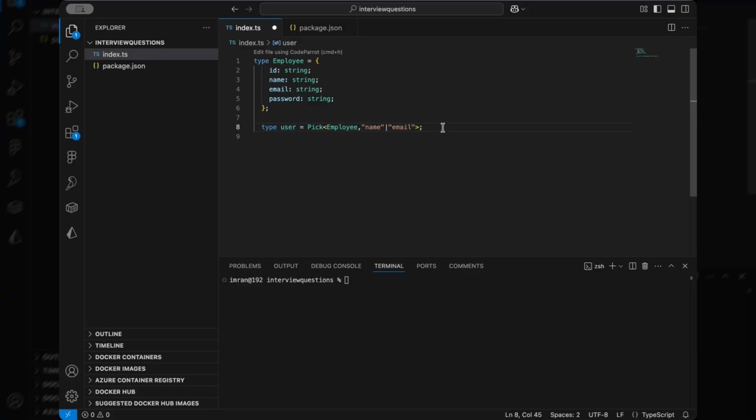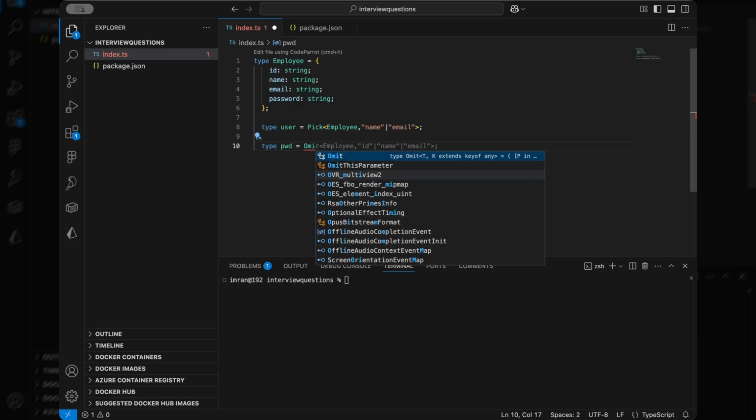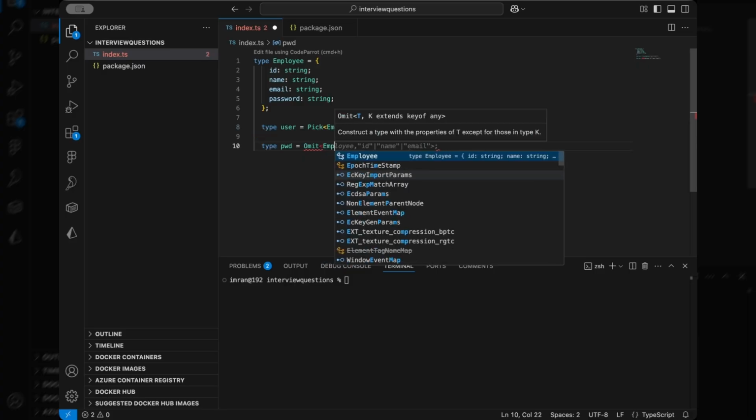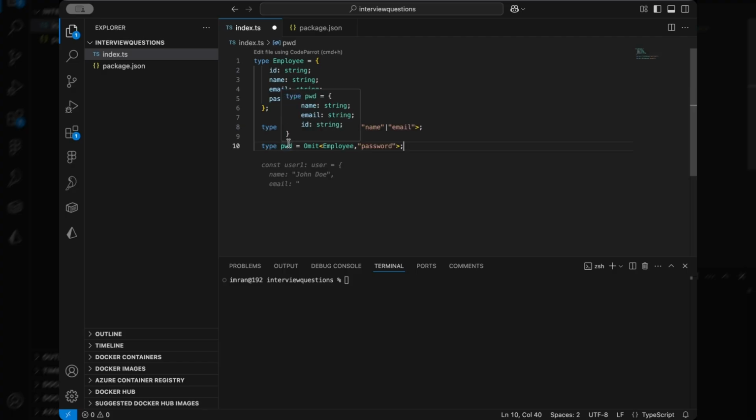And what if I would like to subtract, or have an object without a property on the basis of the Employee class? So I need to create a type without password, right? So type pwd is equal to Omit, and then Employee, and you just need to write the name of the property you don't want. In my case, I don't want password. So now let's hover over here, and you can see here that I have all the properties except password.